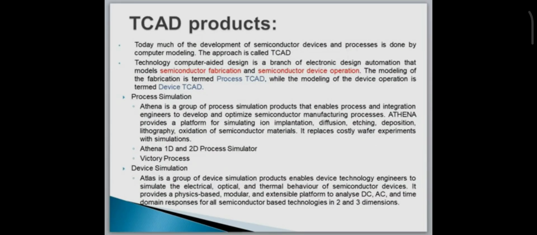TCAD products. Today, much of the development of semiconductor devices and processes is done by computer modeling. This approach is called TCAD.